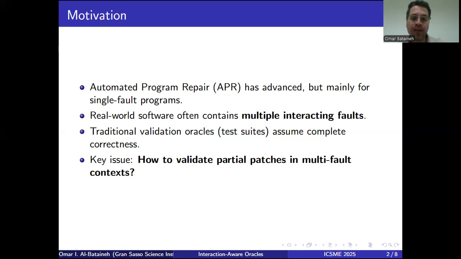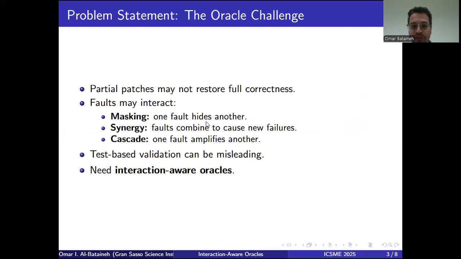Traditionally, for single fault APR, validators use test suites to validate the patches, and they assume complete functional correctness after deploying the patch. However, this assumption is not valid because we deal with multi-fault programs and we generate partial patches and then compose them to get a full or composite patch. So the question that we study in this work is how to validate partial patches in a multi-fault context.